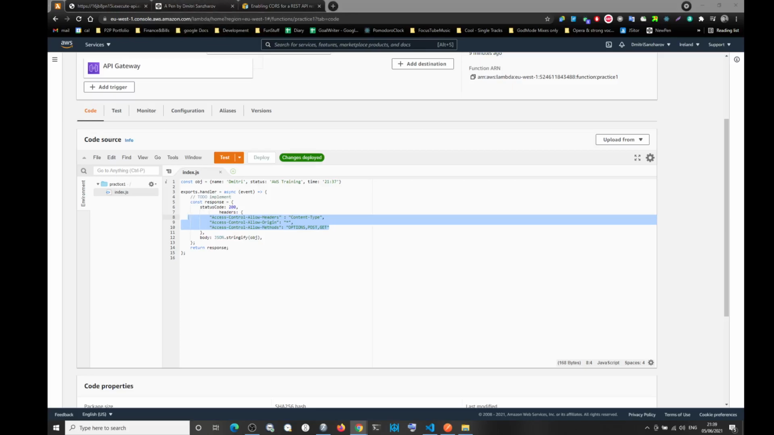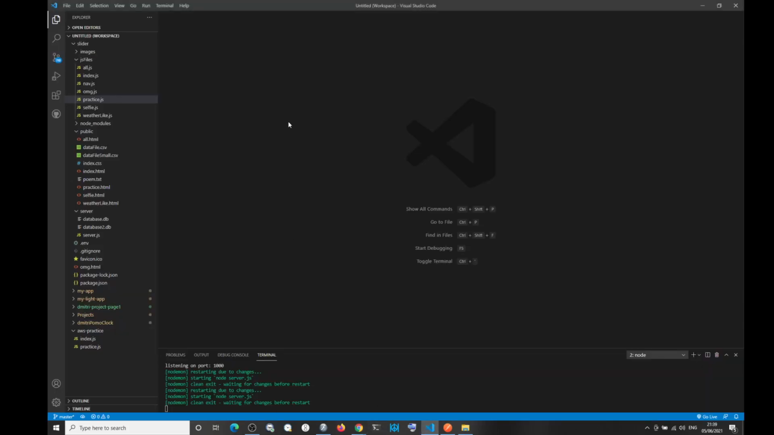Okay, so let's explore the differences between AWS REST infrastructure and your standard Express infrastructure. All right, so let's just write a simple one.